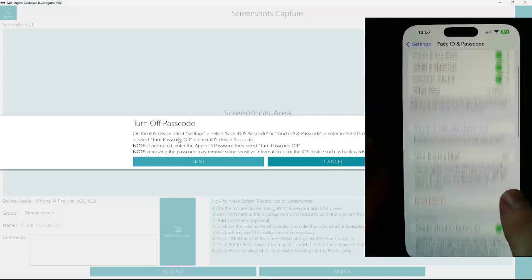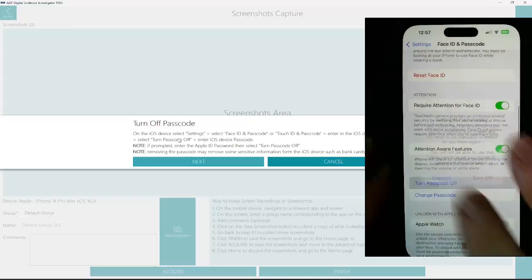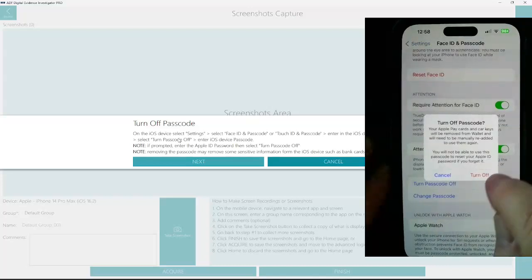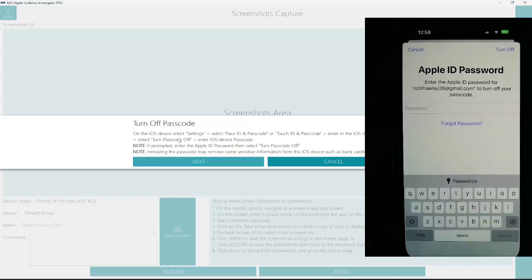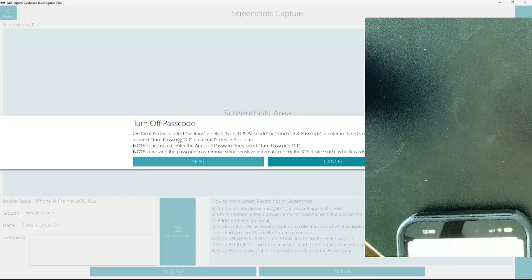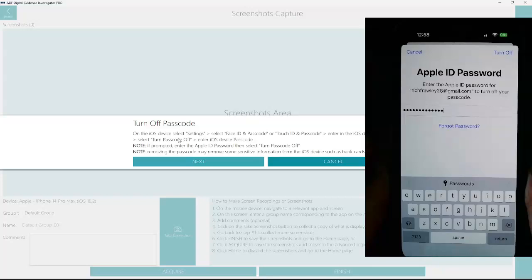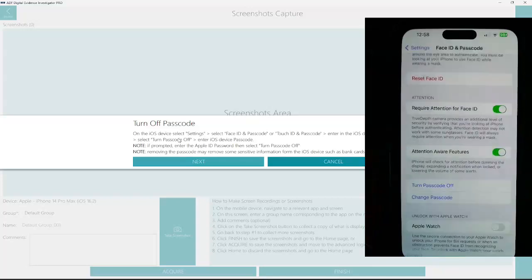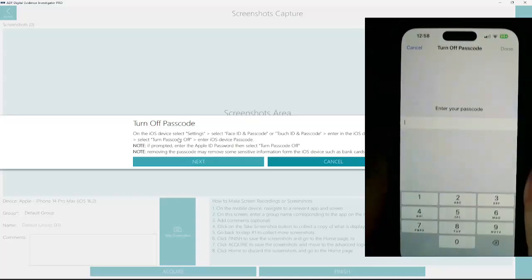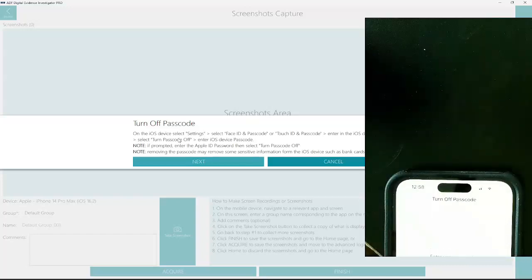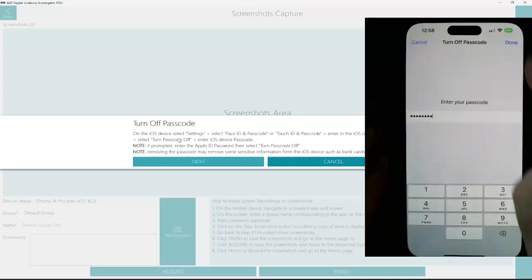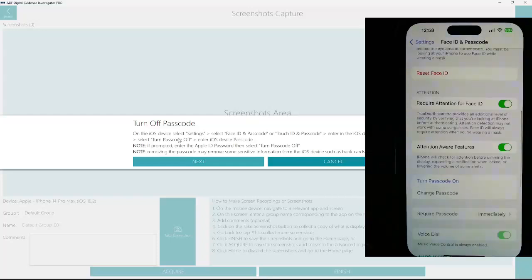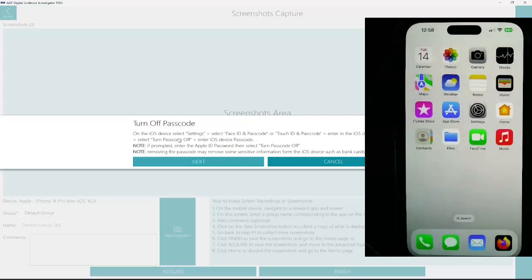So now we're in here and we want to turn off that passcode. We're going to confirm yes, we want to turn it off. And here it's going to ask for the Apple ID. So if you have the user there, have them enter it. If not, you are going to need it. So once that is entered, we select turn off. And then it's going to ask for the passcode one more time. So once that's in, we hit done. And you can see passcode is off because it's saying you can turn it back on. Let's get out of here.